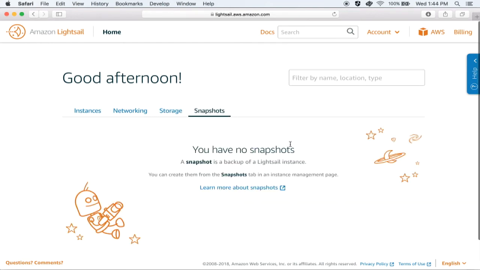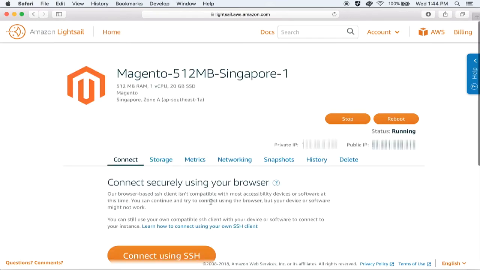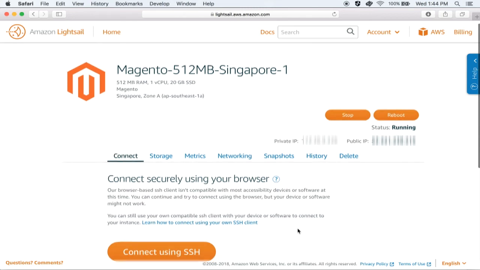Snapshots are now point-in-time images of your Lightsail instances, and they are a great way to build your disaster recovery strategy. You can snapshot the entire instance or just the storage components and use the snapshot to create a new Lightsail instance. Now, if we go back to our instances tab, we can see that our Magento instance is up and running. So let's go ahead and look at the details of this instance.